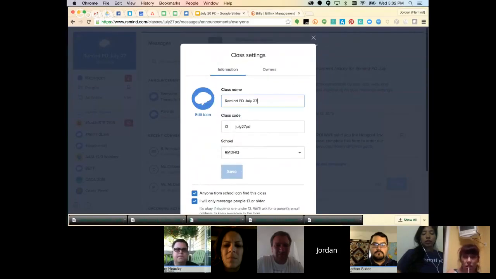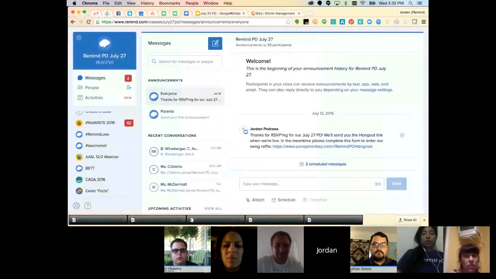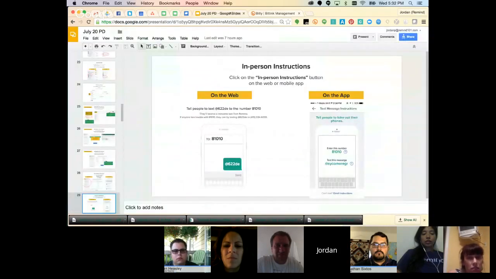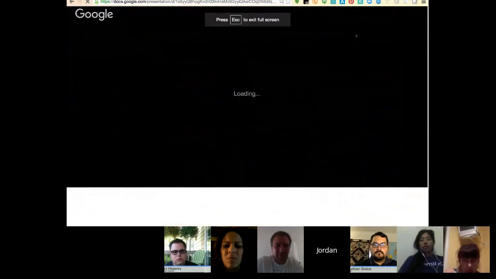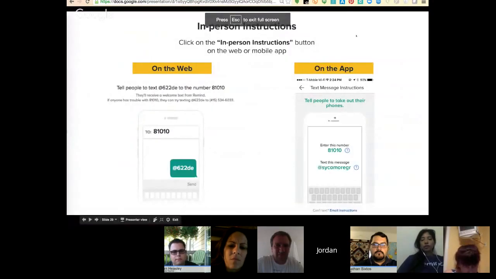And then on the mobile app, it's pretty similar. I believe if you're in your class, you should see an option for your class settings. And if you click on that, I think you just scroll down and look for the delete class button.